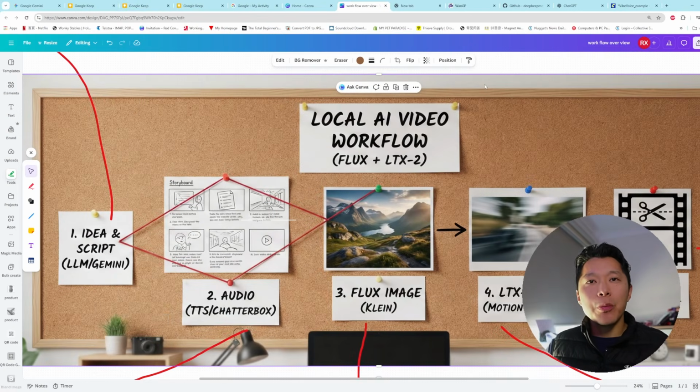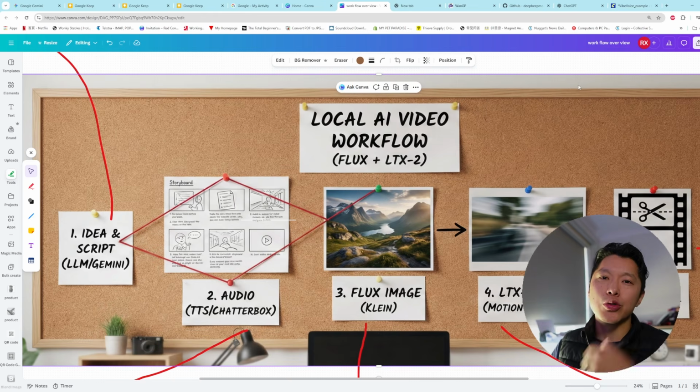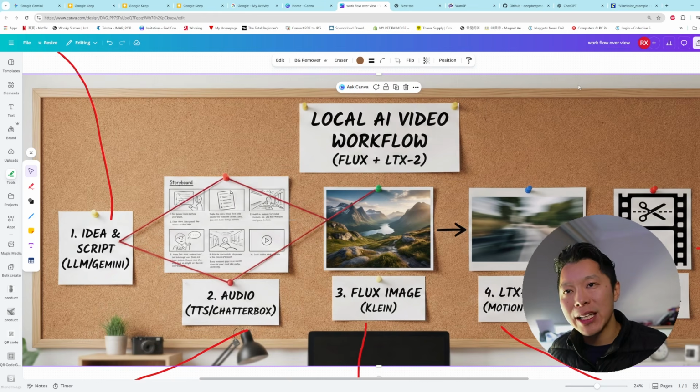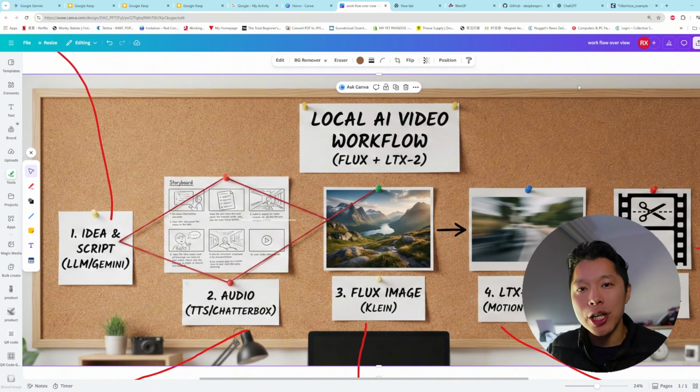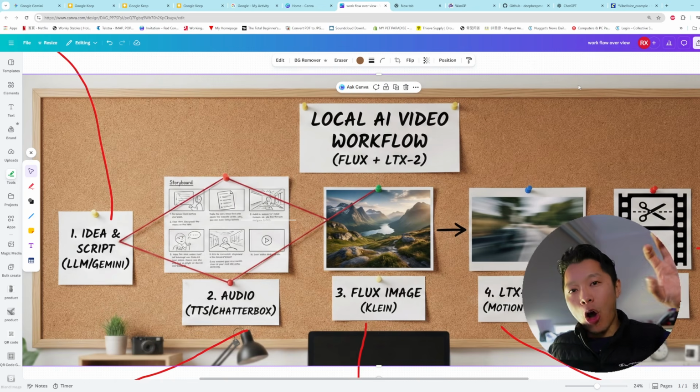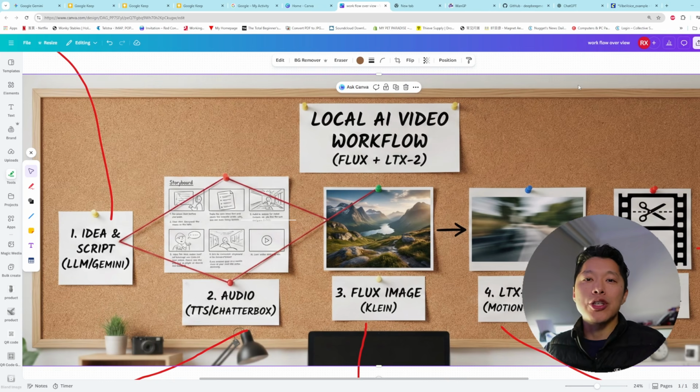Hey guys, now we're in my computer and I made a very detailed step-by-step workflow to make a video like I showed you in the beginning. So the first step is to have the large language model do the brainstorming and writing the scripts, and the second is to bring that script into audio by using a TTS. In step 3, we use FLUX Klein for the image generation and editing, and then we bring the audio and image all together into LTX-2 to generate the perfect lip sync animated video of that image. And in step 5, I use CapCut Pro to piece everything together.